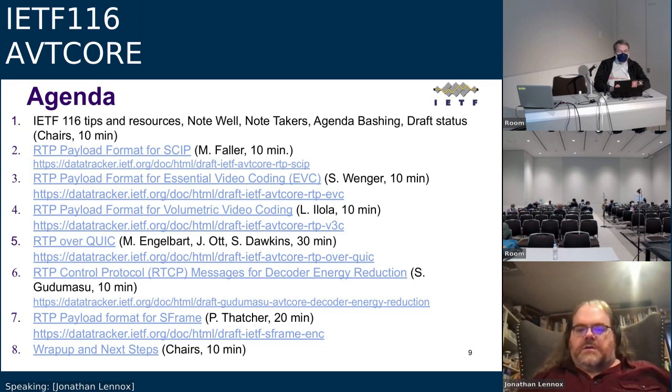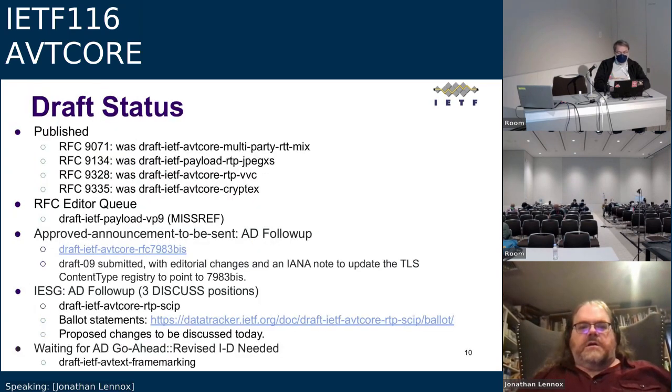So let's see. Draft status. We got some things published. Just briefly, with a different hat, to toot my own horn, I actually have Cryptex in production for Jitsi's backend server-to-server communications. So that's very exciting.